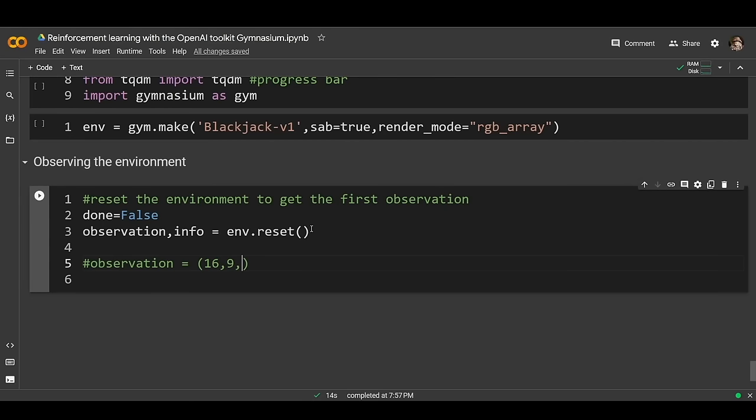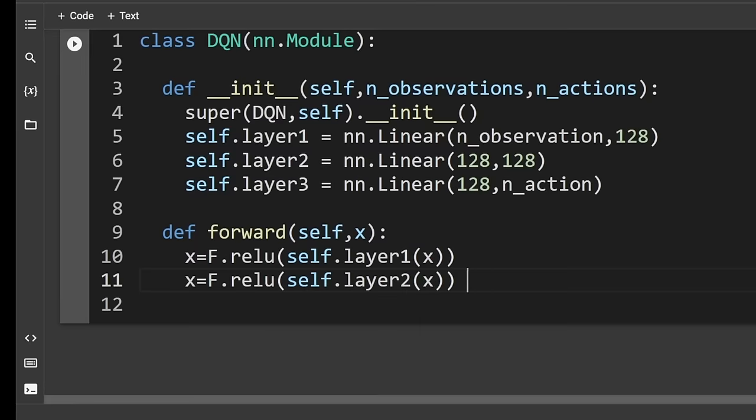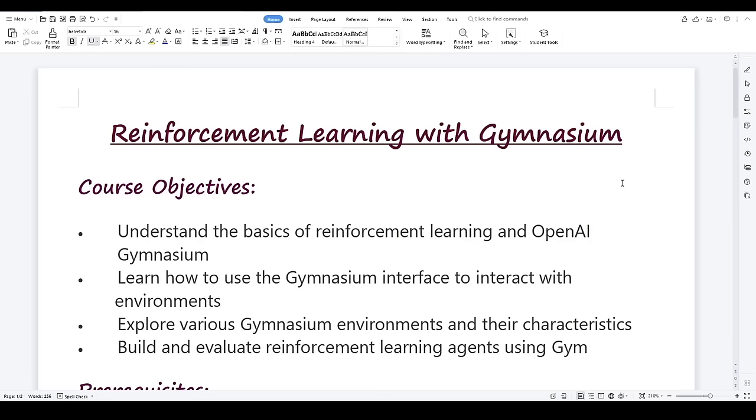In this course, you will learn the basics of reinforcement learning and how to implement it using Gymnasium. Gymnasium is a software library by OpenAI that provides a collection of pre-built environments for reinforcement learning agents. In this course, Mustafa will show you how to use Gymnasium to test and improve your reinforcement learning algorithms. So what will be the objectives of the course?